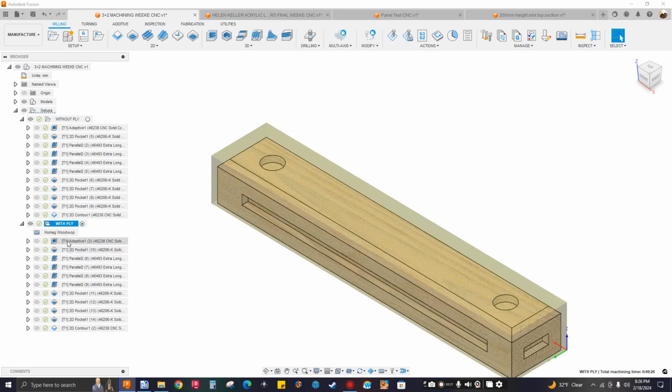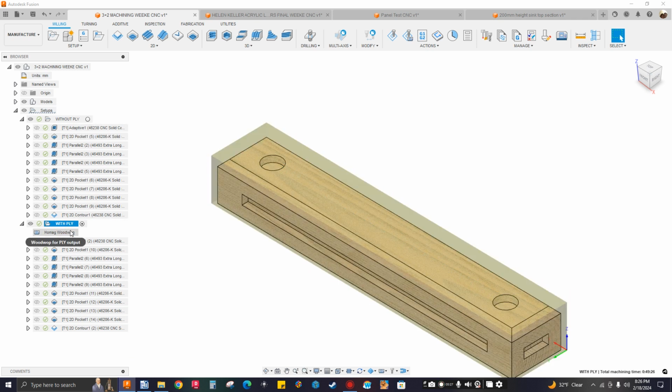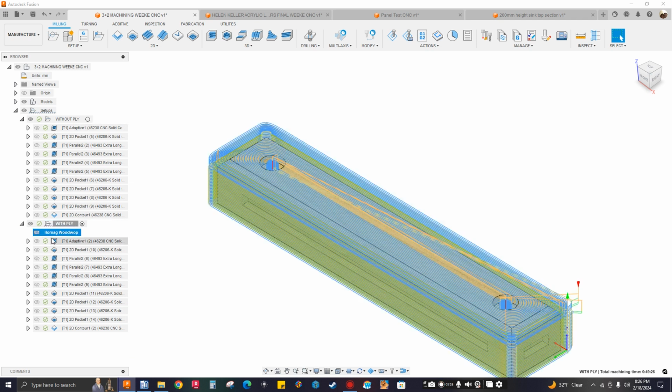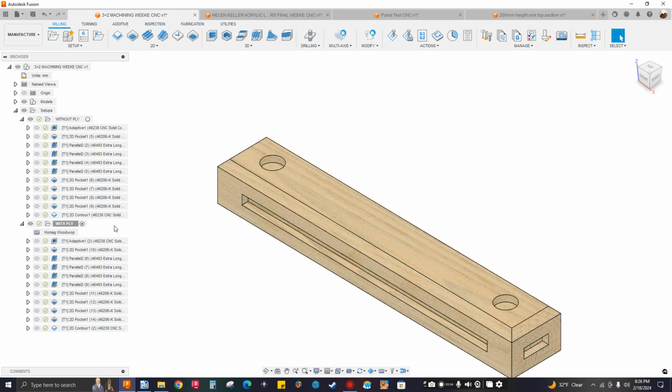All right. Okay, so as you can notice, I have the one with Ply set up. See, I have a machine selected. It says Homag Woodwop. Okay, so how do I get this?